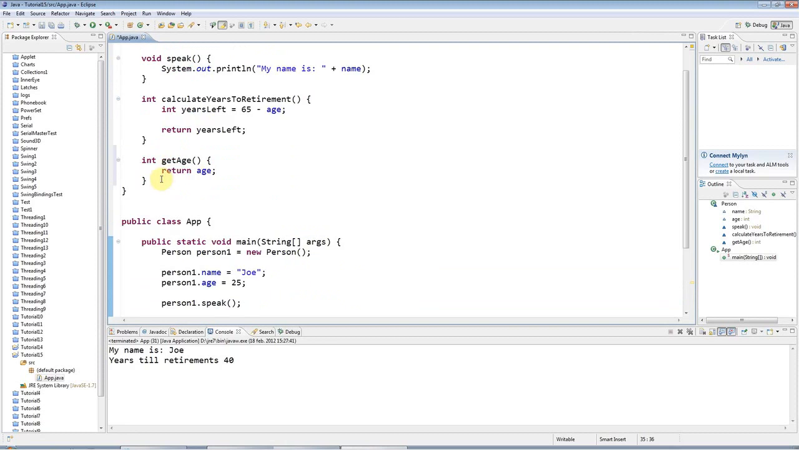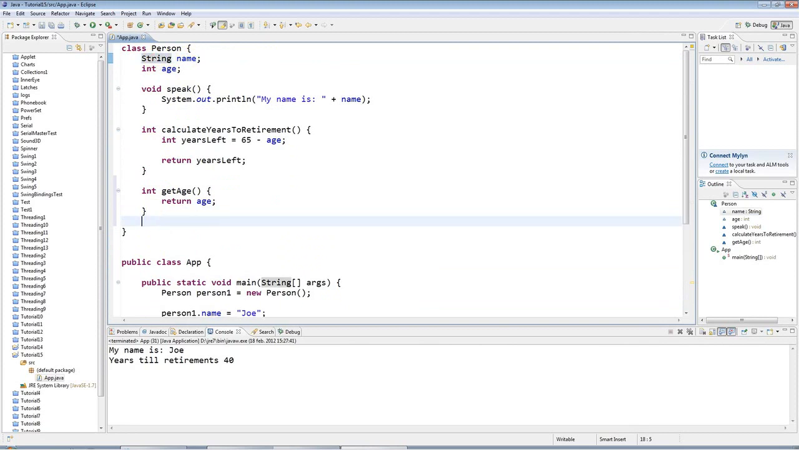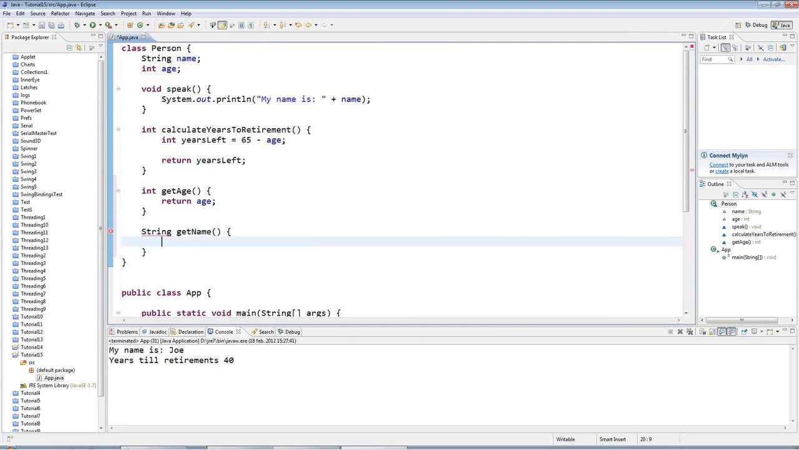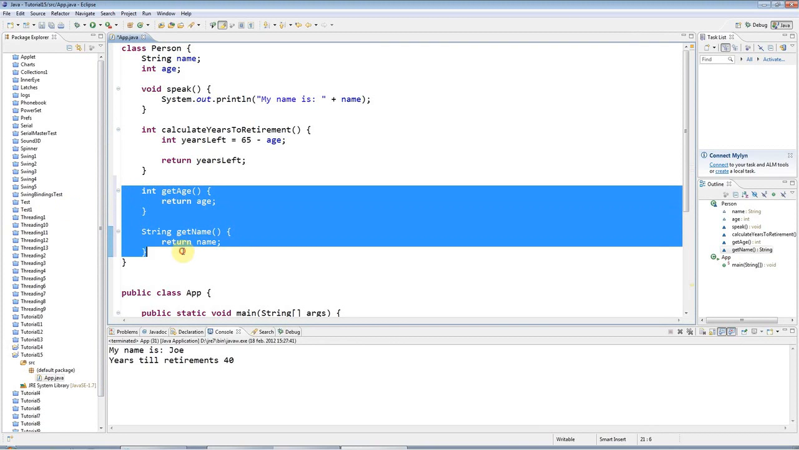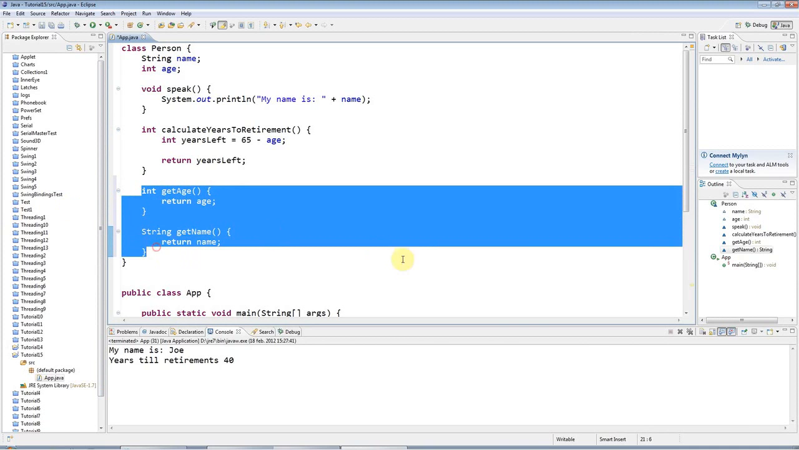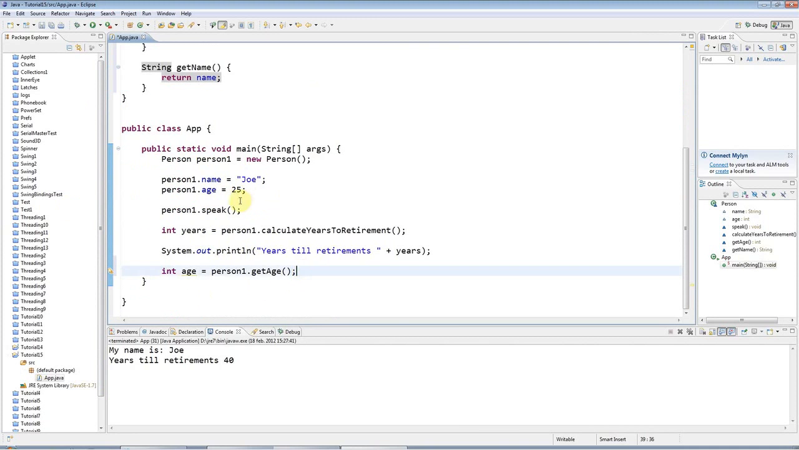And I could do the same with string. I can return the string types. I could return the name here. I could say String, because I'm going to return name, which is of type string, getName, and I could say just return name. So these are getter methods or get methods, and if you're following a course on Java you'll get asked about these for sure, and even if you're not, you'll absolutely need to know how to do this. And then in my main program I can say String name equals person1.getName, like that.